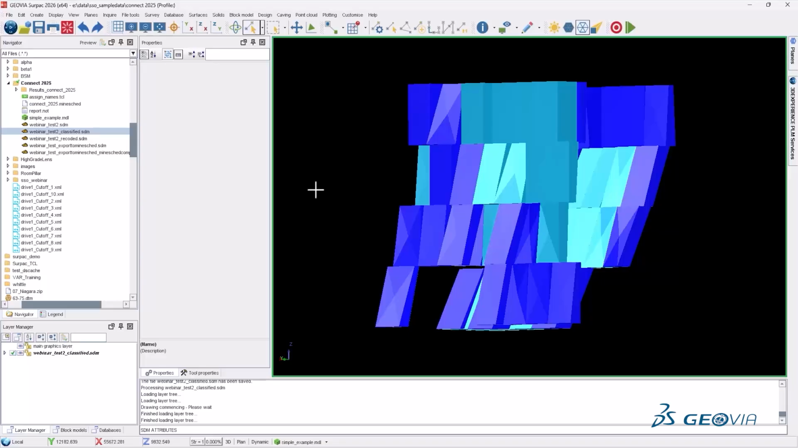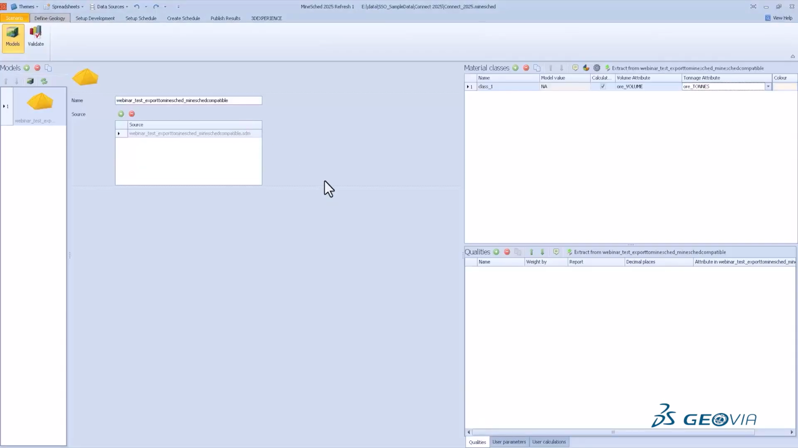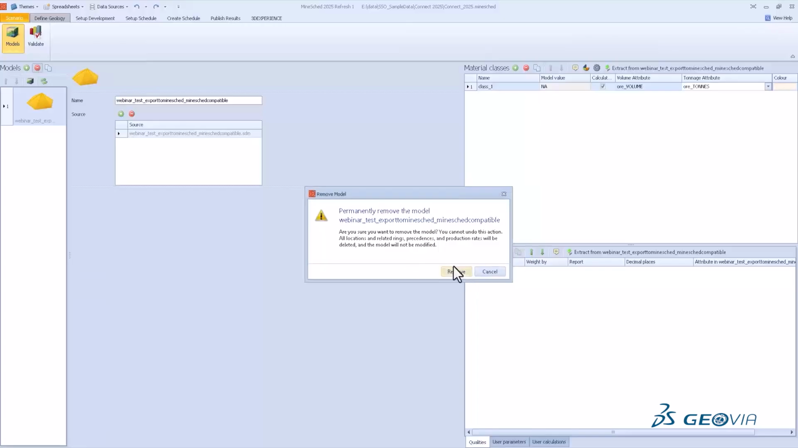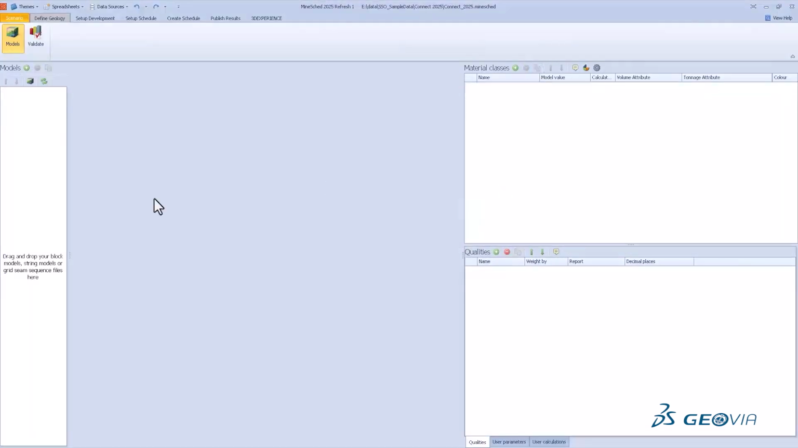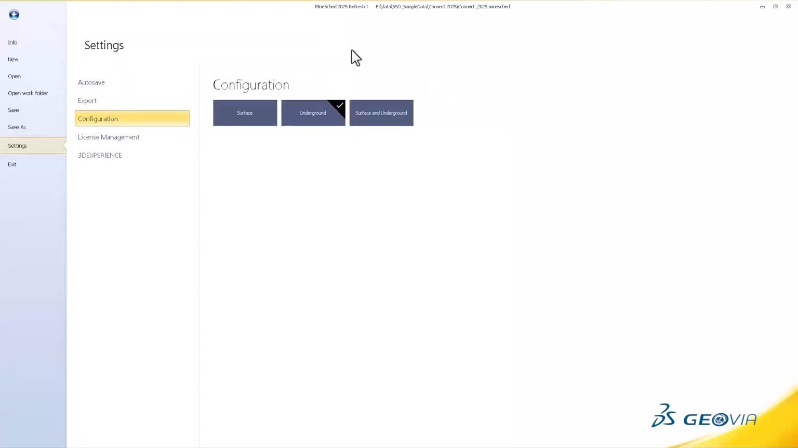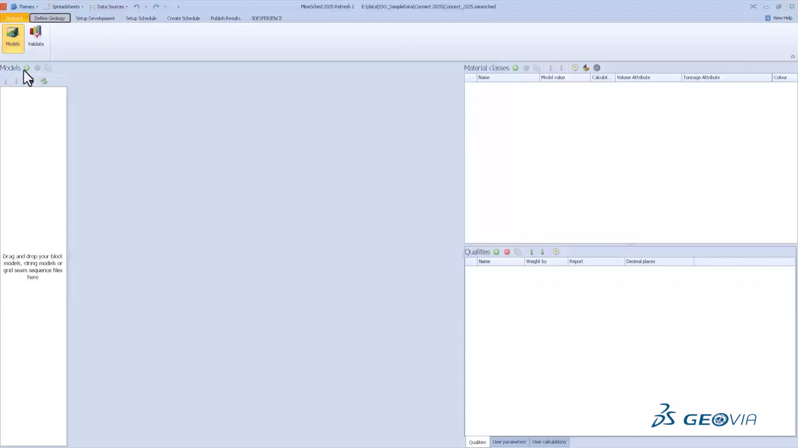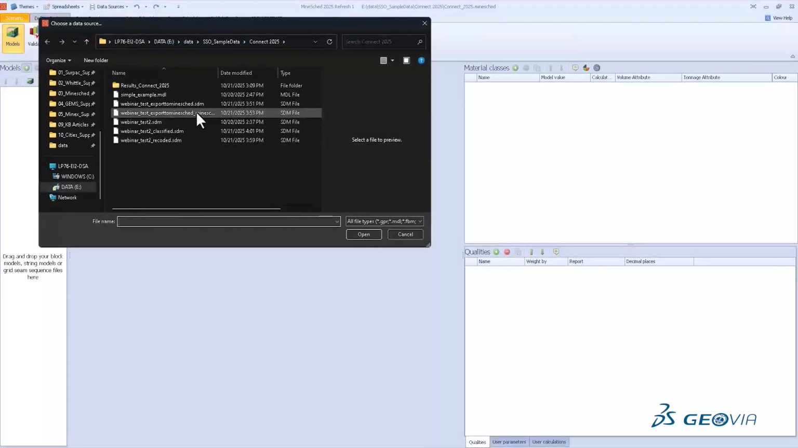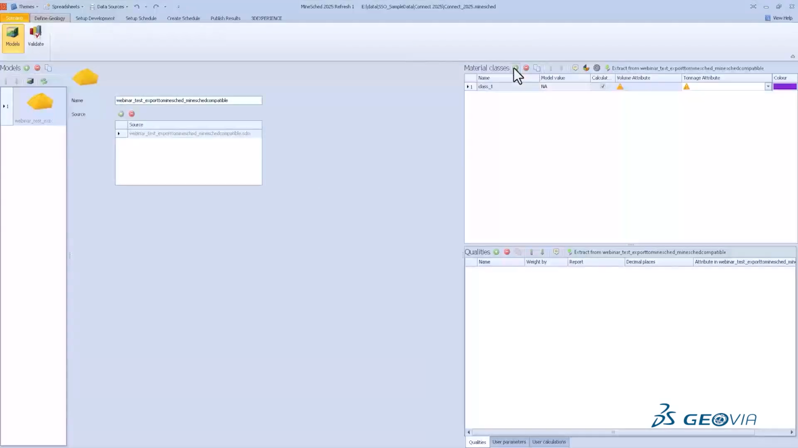So now I'm going to go to GEOVIA MineSched, and I'm going to show bringing in an attribute, bringing in an SDM model. So I created an underground project. It does have to be an underground project, just to note that here under configuration, it must be underground, or surface and underground. I will hit the plus sign, and first I will bring in the MineSched compatible one that we did with the first method, and then after I will do the recoded one that I did with the second method. So if I open it up, I create a material class, and I'm just going to call this ore.